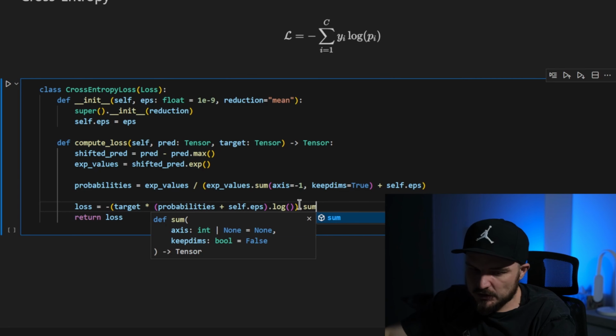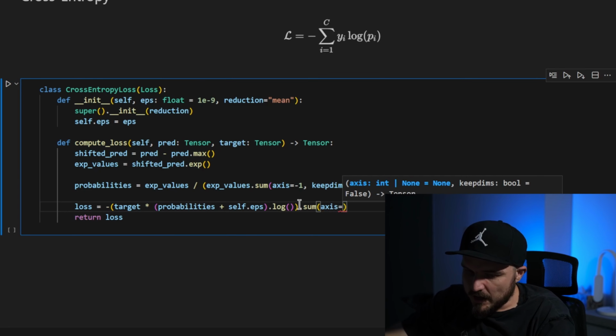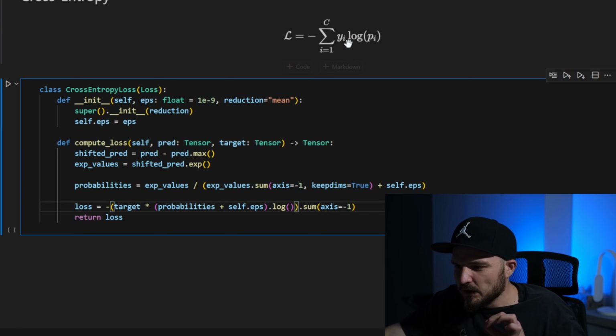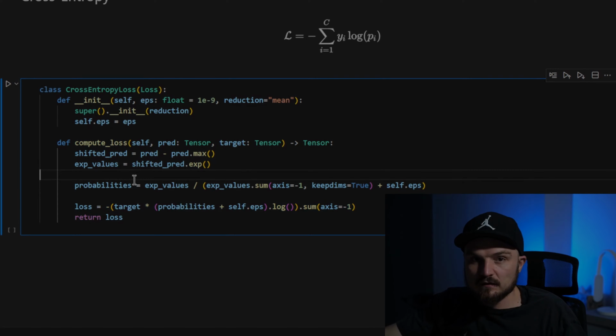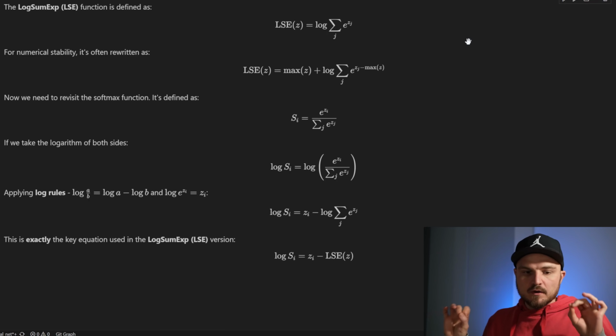Okay, and we multiply target by the log probabilities, and then we sum, because we have this sum notation, along the axis -1. I think that this is exactly what we need. We have this log probabilities term, we have target multiplied by the log probabilities, and we sum along the last axis in our tensor and return the loss. And I think that this is exactly what we need. But there is another way.